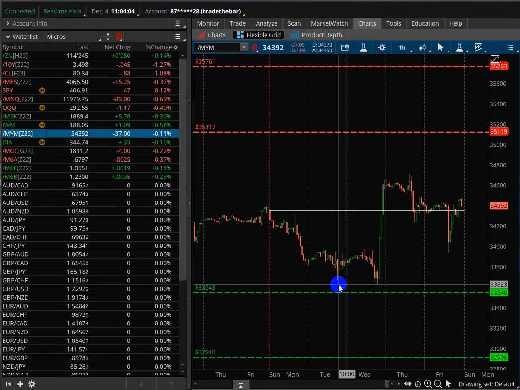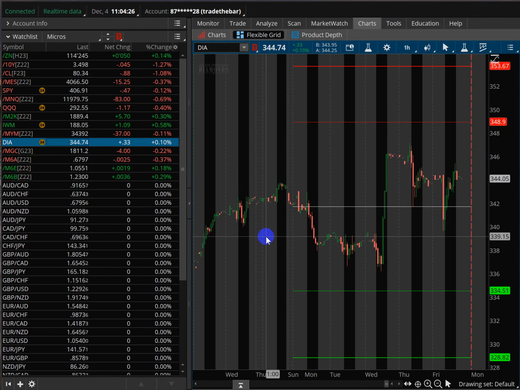MYM, it did get close to S1, and I wasn't really watching it. I decided just to trade the MES and MNQ and avoid the M2K and MYM. But I could have taken this long. It would have been good for some profit in here. DIA was pretty much the same way.